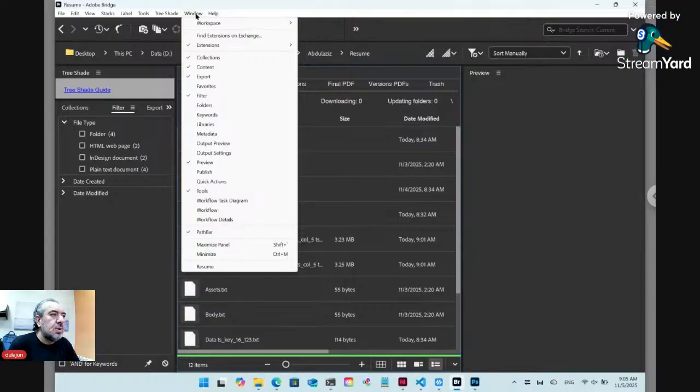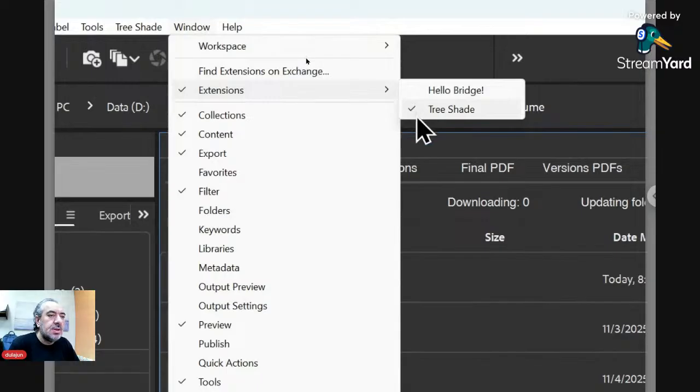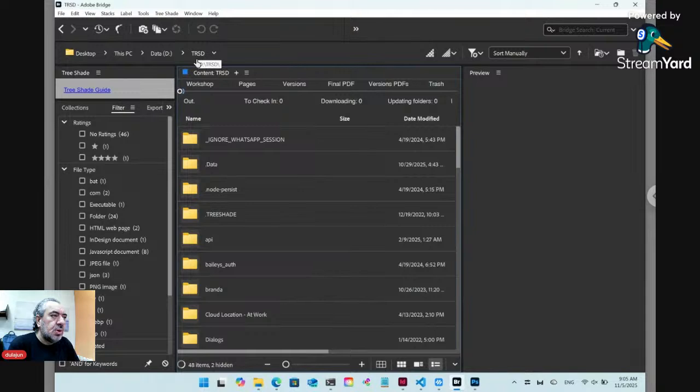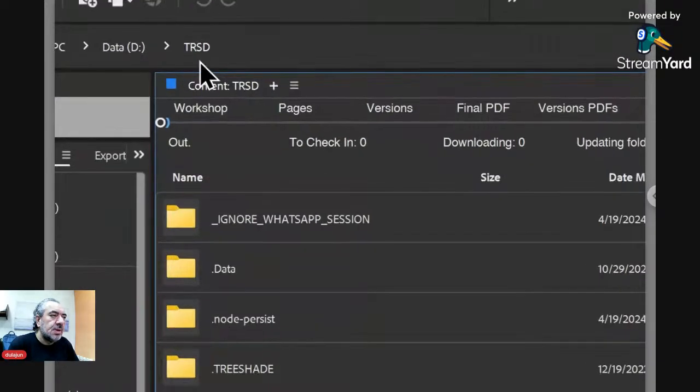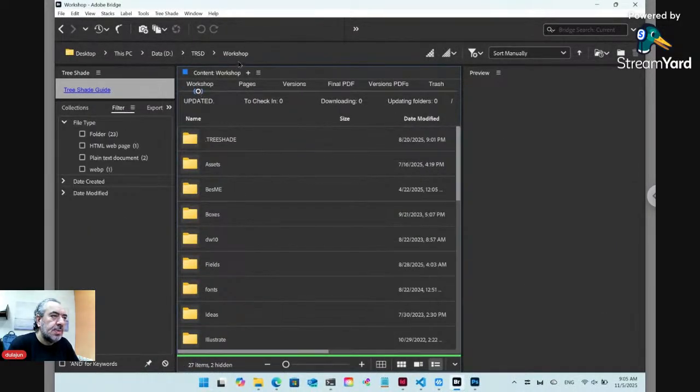From the window menu, go to extensions, then TreeShade. The software will ask you to restart. After restarting, the software will ask you again to create a root folder. I have created this root folder. In this root folder, you will have a folder called workshop, and within this folder put your project's files and edit them.